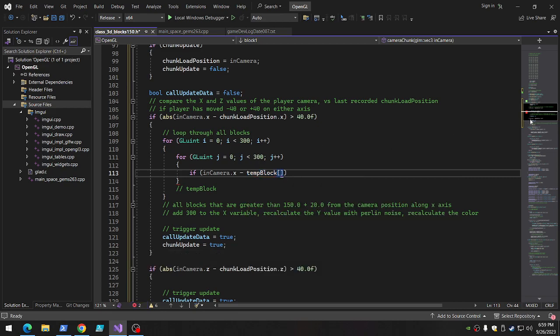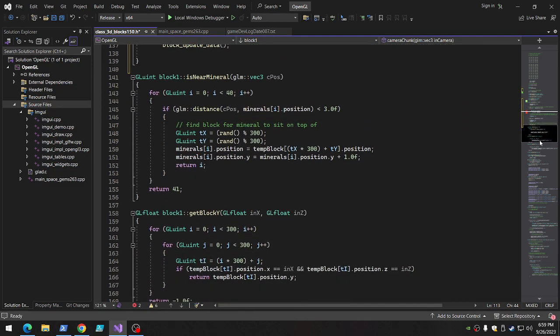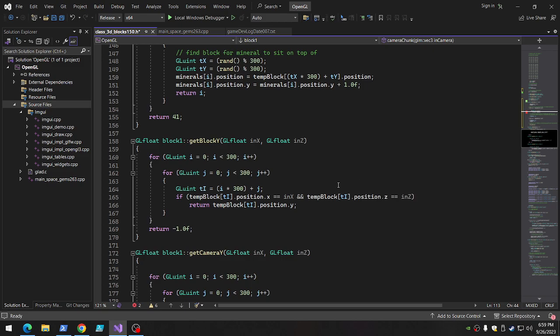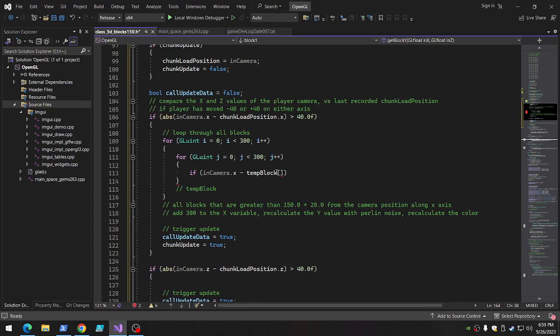Oh, am I doing this right though? Hold on, block init. Where's block init? I just want to make sure I'm getting my I times 300 plus j. I times 300 plus j. And that makes sense because j is the inner loop. Okay. So if temp block, dot position dot x. Okay. So that's going to be greater than, wait, absolute value. Wait, no, in this case we actually want to know what is the difference. Because what if it's negative and what if it's positive?